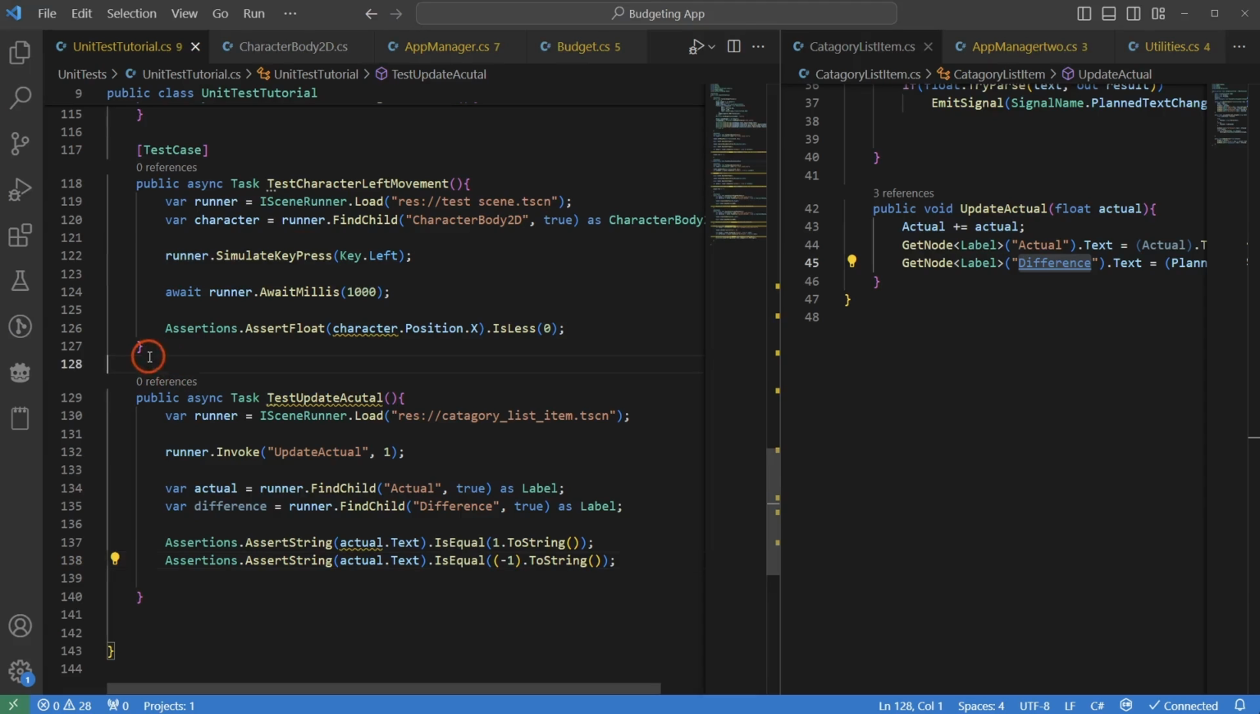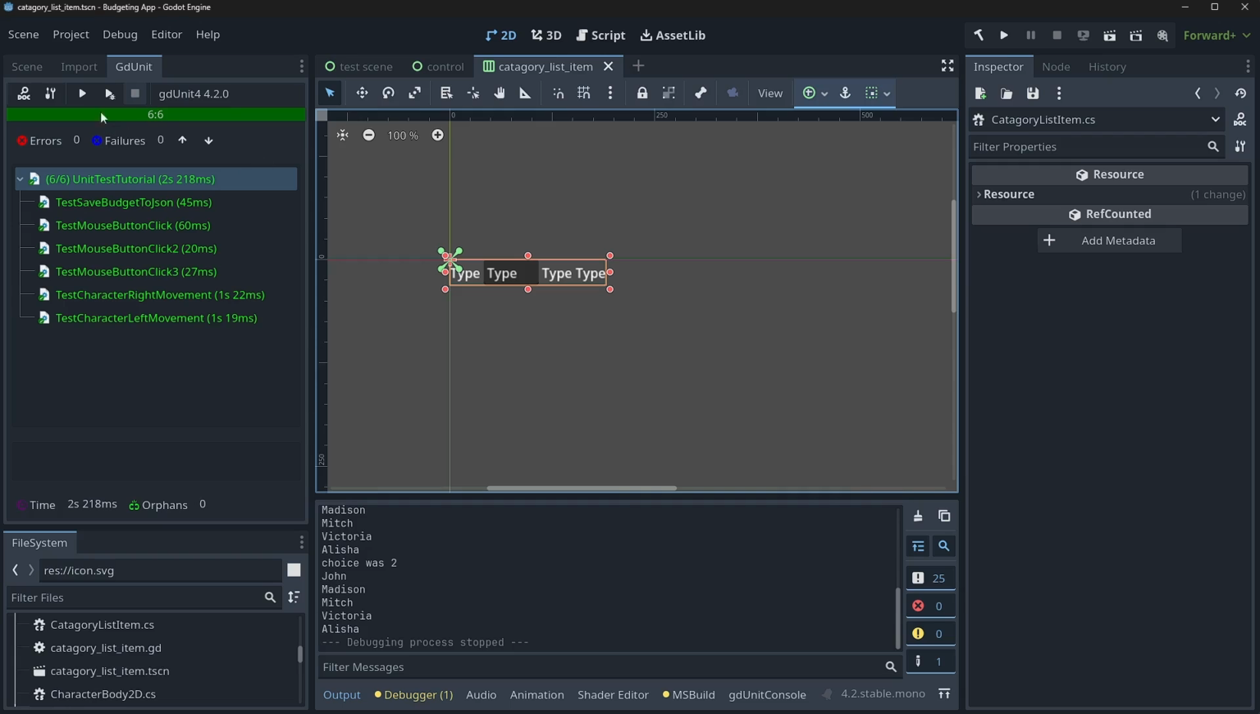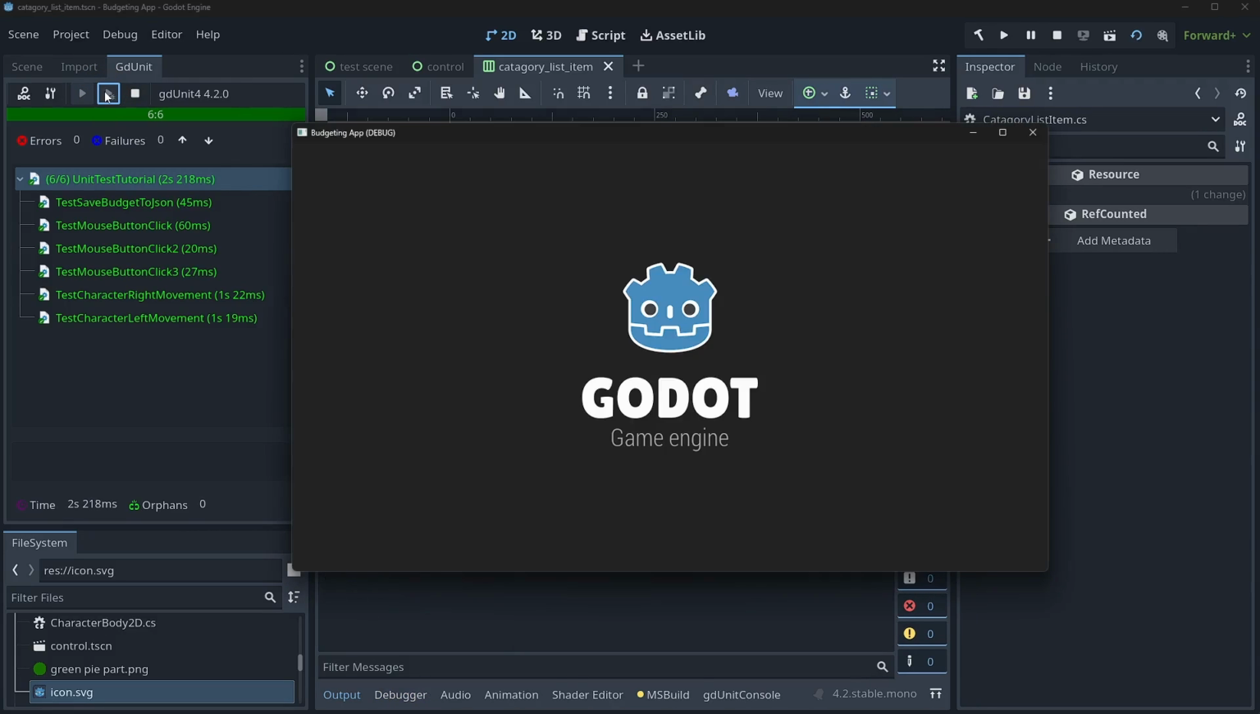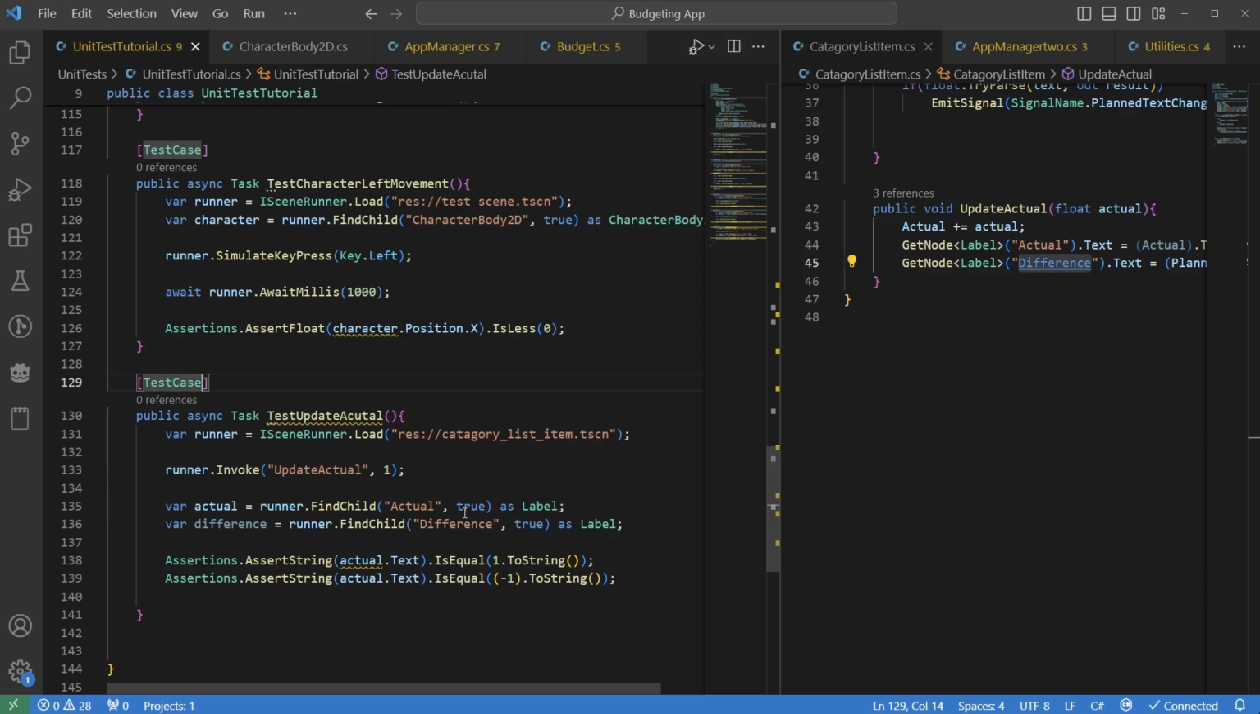That's because we didn't put test case up here. See this? So bracket, test case. Now if we run this, well, it failed, but it says expecting to be equal to -1, but is 1. So that's not good, but I'm assuming that's because I did actual, not difference. So that's my fault. So that's just me being dumb.